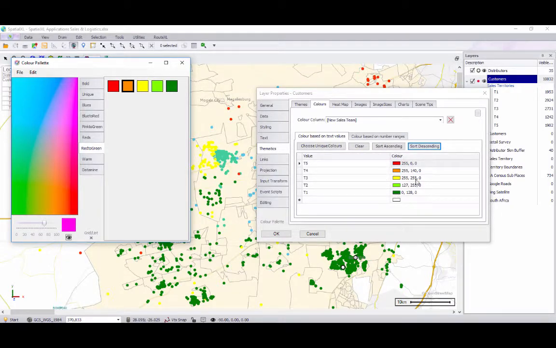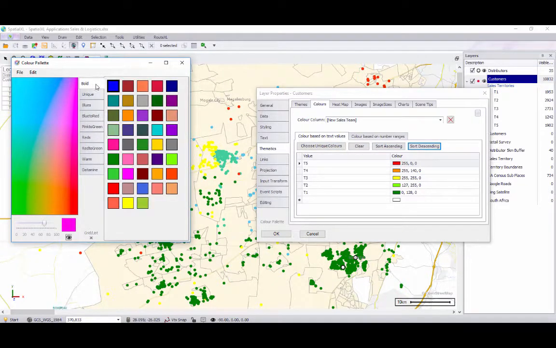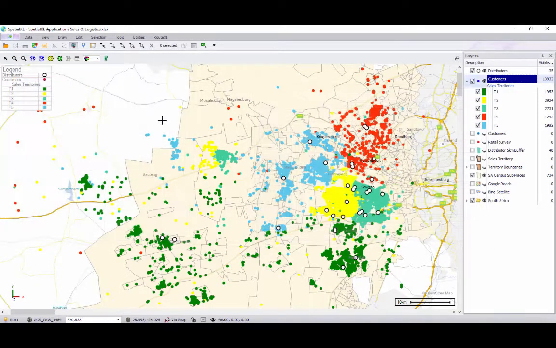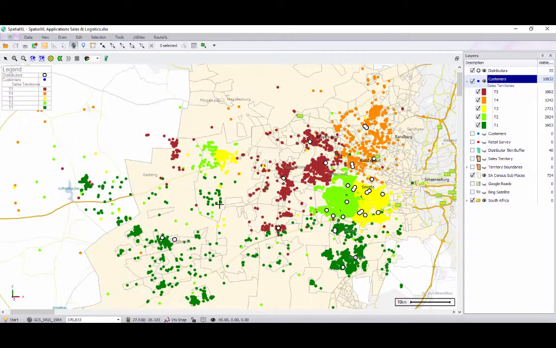If we wanted to change any of the colors in this particular color palette, we could simply click on another tab here, and in this example we'll change the red to a darker color there. Alright, and then when you're happy with your color range, you can click OK, and you'll see that your colors will update on the map.